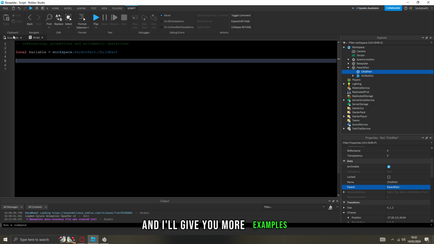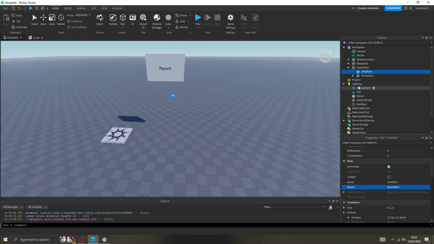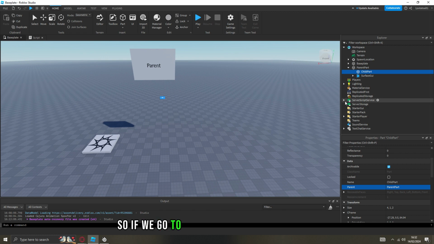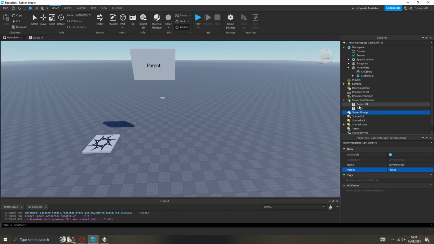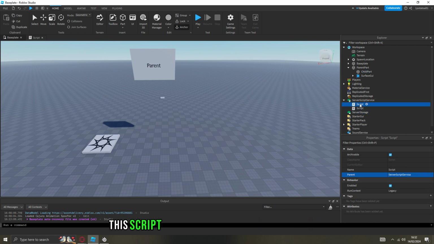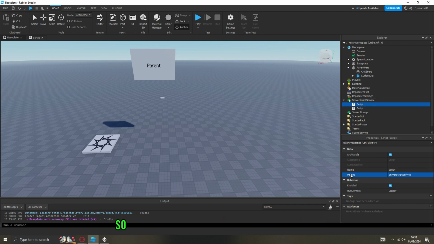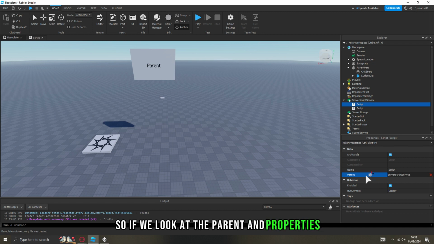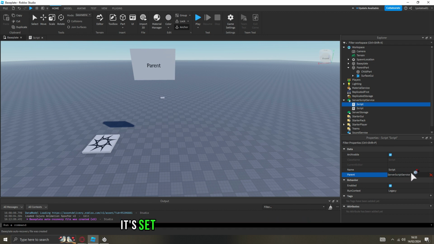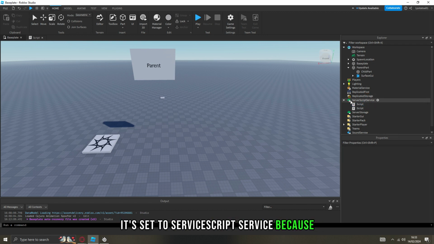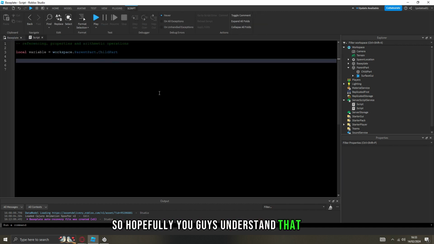Now I'll give you more examples. If we go to the scripts that I have here, this script is a child of ServerScriptService. If we look at the parent in properties, it's set to ServerScriptService because it's underneath it. So hopefully you guys understand that now.